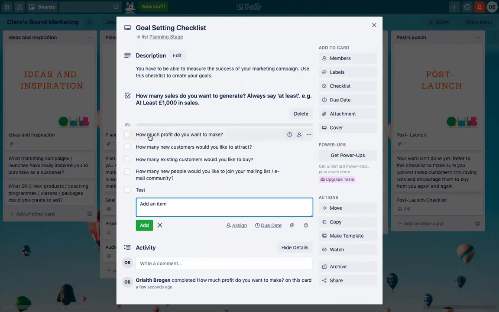Because I think while sales is key, if we think about our cost of living and after we put away for tax, how much profit? And then how many existing customers would you like to buy? How many new people would you like to join your mailing list? Because the benefits of a strong marketing campaign might not just be that you get new customers, it might be that you attract new people onto your mailing list.